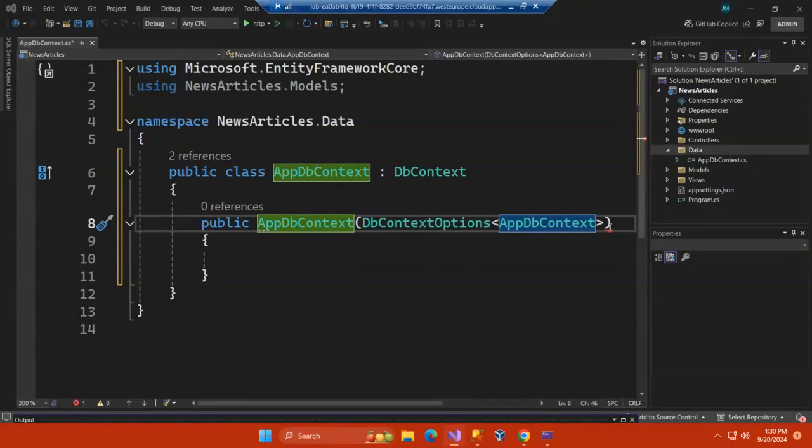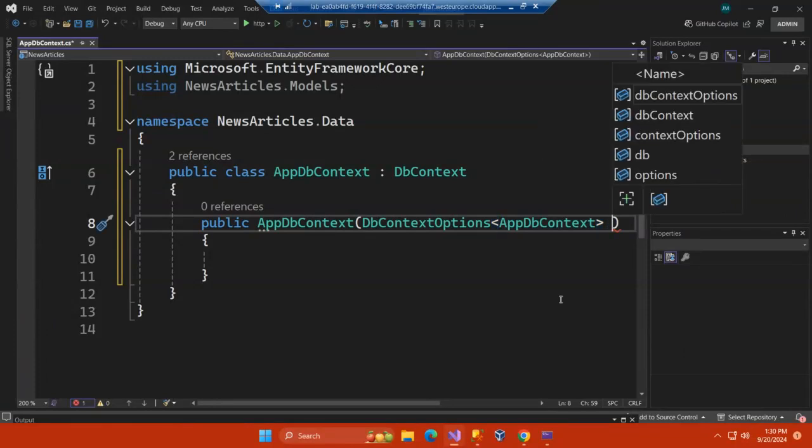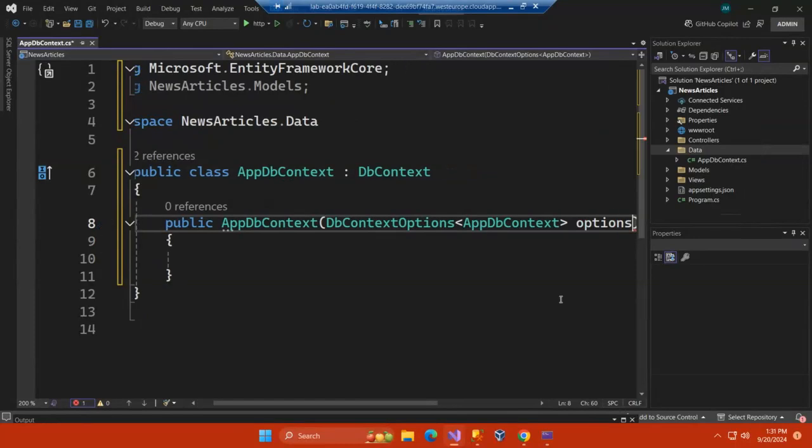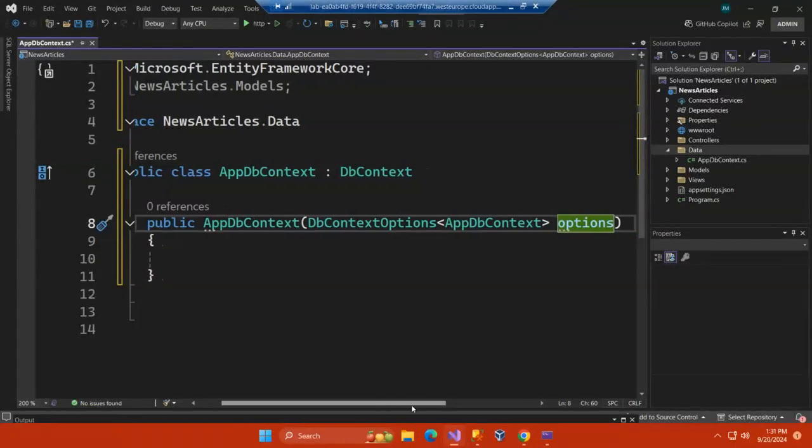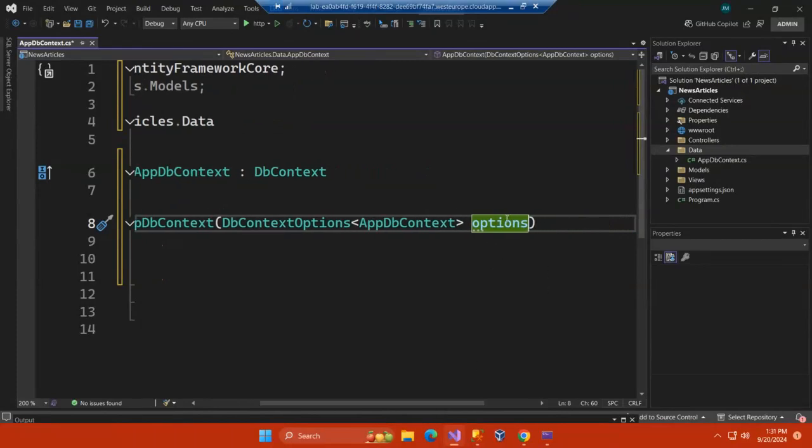Once you're done with that, what you want to do is give these settings, this parameter, a name. You can give it any name. I prefer to use options. That is a standard, a lot of people use this, which is why it's suggested there, but you can give any name. This name is what we're going to use to gain the settings that we need into our database.